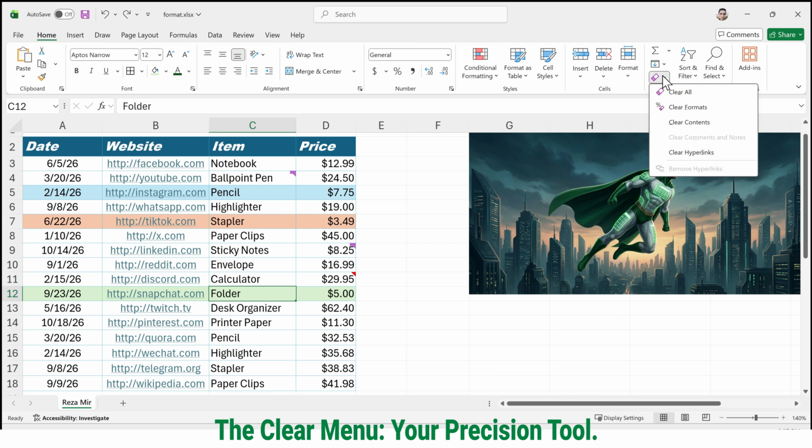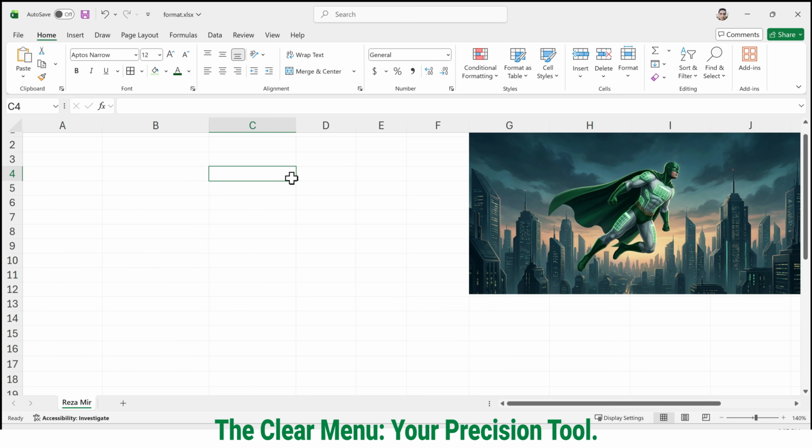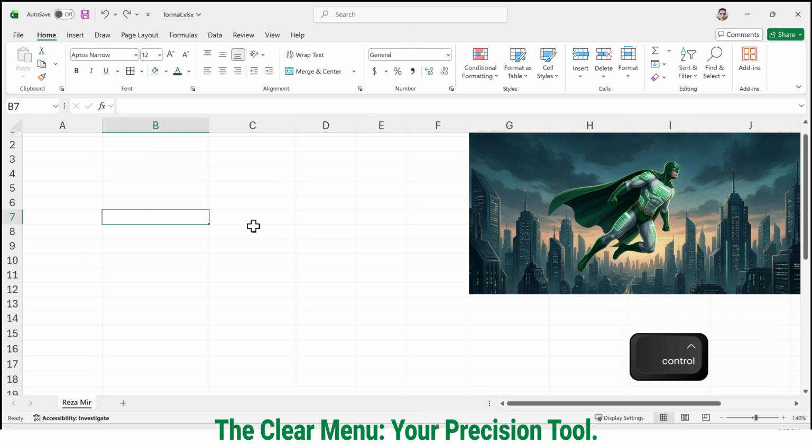Clear All. This is the nuclear option. When you select a range of cells and choose Clear All, Excel removes absolutely everything from those cells. The values disappear, yes, but so does all the formatting. Borders, colors, number formats, everything gets wiped clean. If you had currency formatting applied to your numbers, gone. If you had borders around your cells, gone. The cells become completely blank slates.